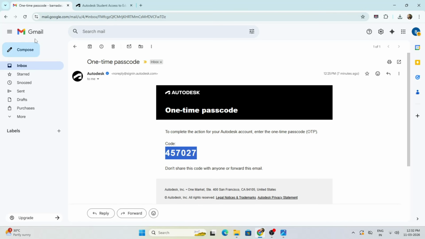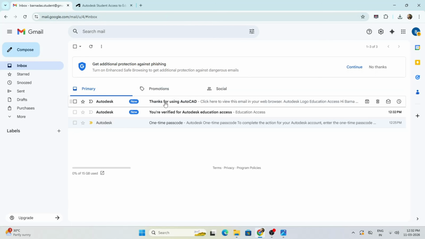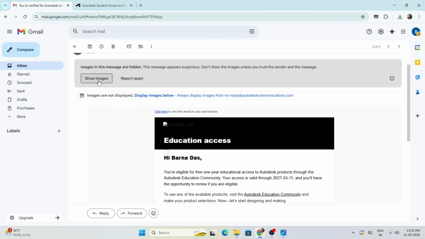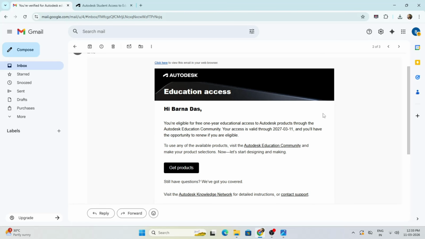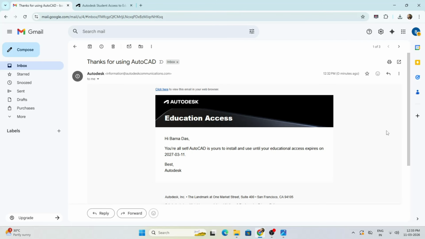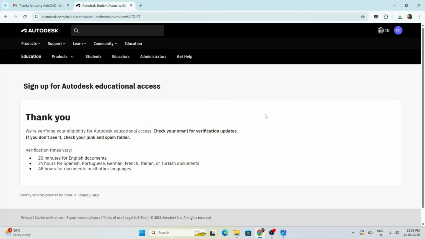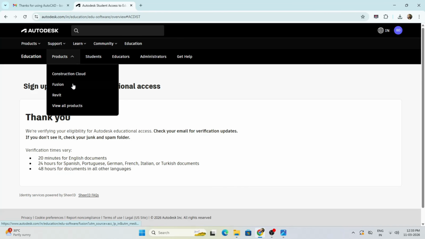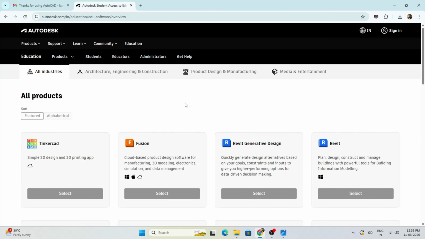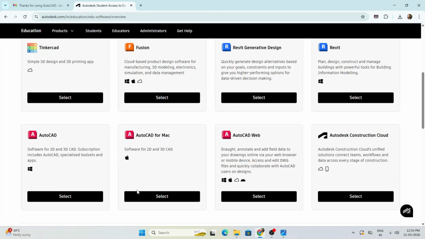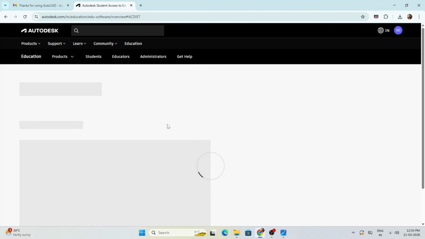Now check your email inbox. You will receive an approval email from Autodesk confirming your student access. This access is valid for 1 year. Now come back to the same page. Click on view all products under product section. Find AutoCAD. Click on select and then click on access product.